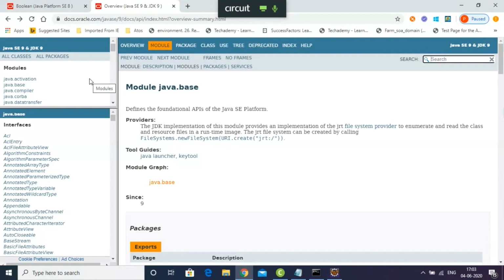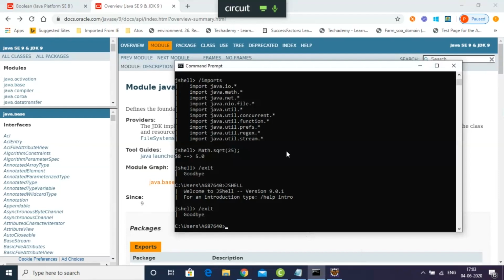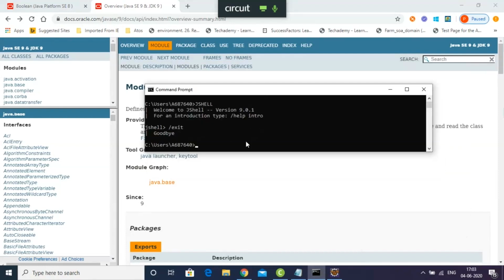Now from here you can understand. You interact with the module concept for the first time. Now I want to know all the modules that are available in Java 9. You can see all the modules from the documentation also.